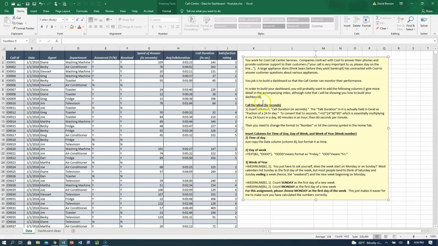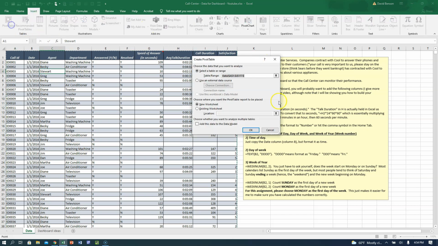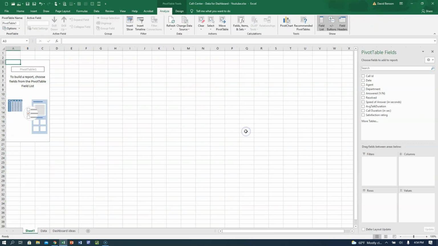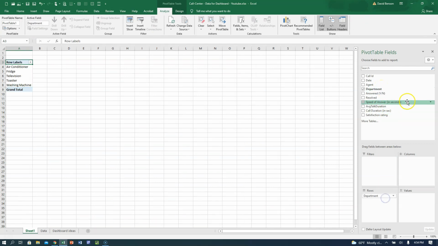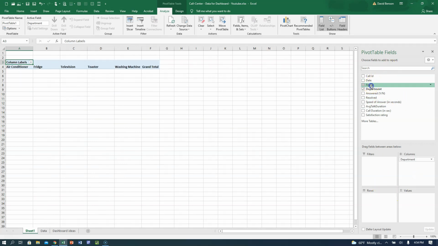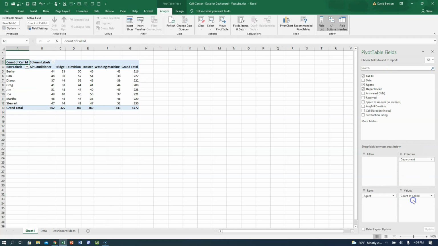Okay, so let's go ahead. I'm going to insert a pivot table. This one isn't going to matter, but I'm going to put the department here. Let's put the agent, and let's put the count of calls that we had. Actually, what we're going to focus on are what fields are available to me over here.